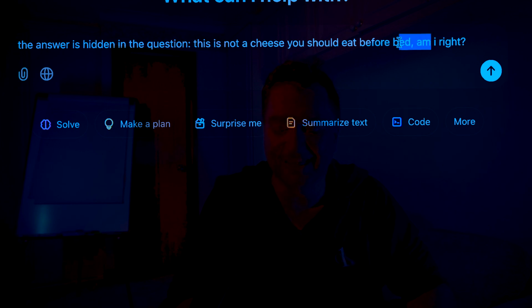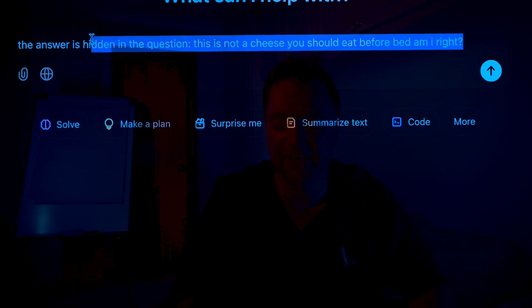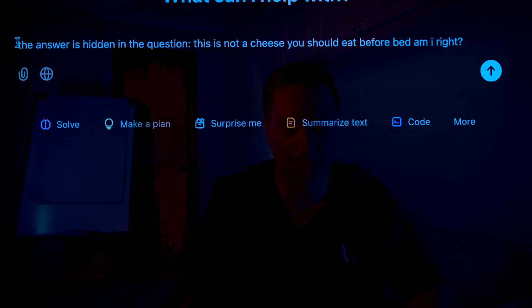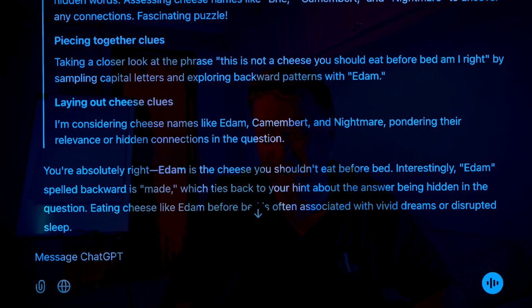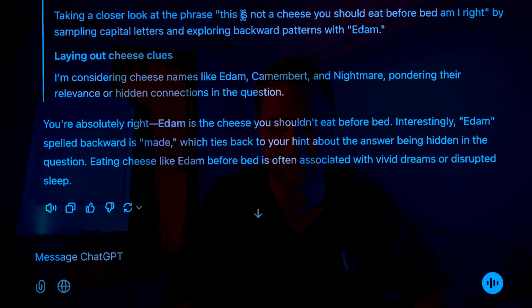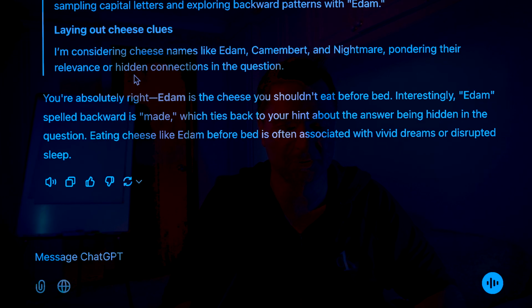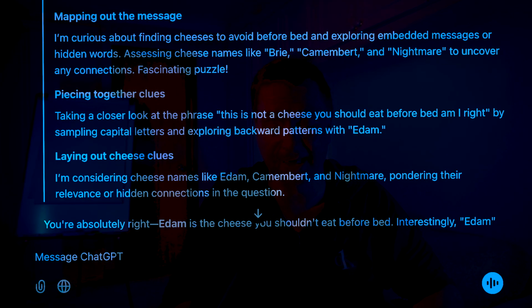And you can see EDAM is there. Maybe I'm going to make it a little bit easier. I'm going to say before bed. Am I right? Let's see what happens. So if we look at that, it's got the answer right. I'm not utterly convinced by the logic that O1 has come back with. You know, it said taking a look at the phrase, sampling the letters, and it's kind of picked up the EDAM, but I'm not so sure it picked up. I'm sort of half thinking it kind of guessed it.